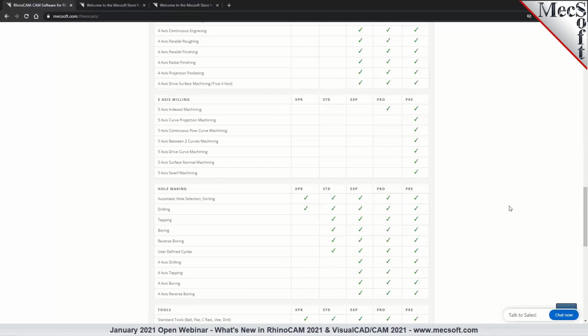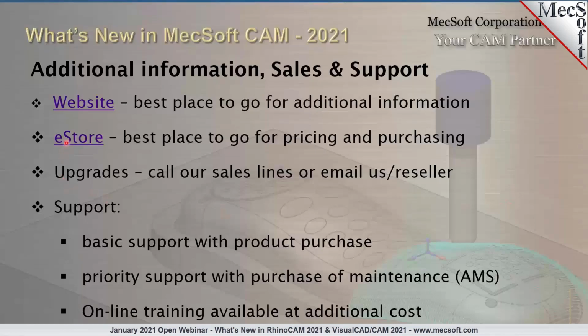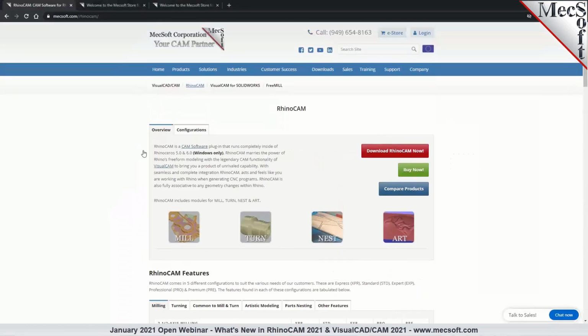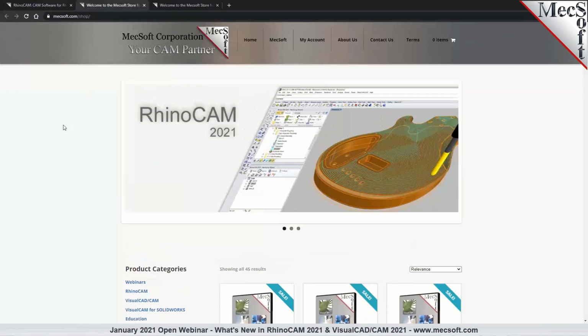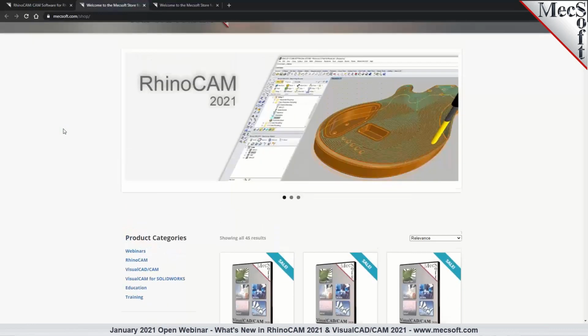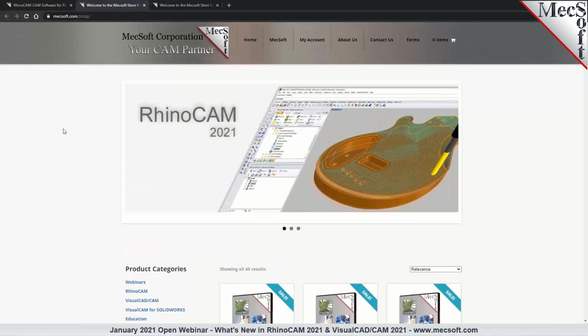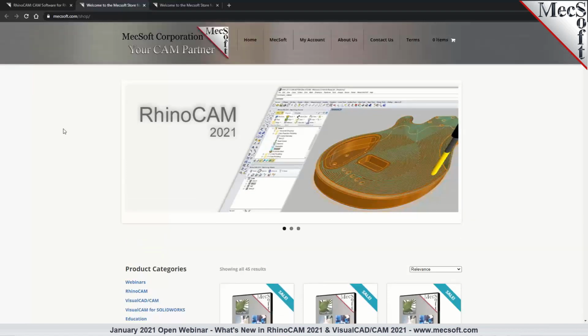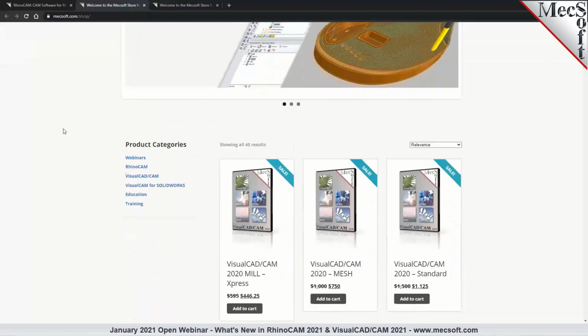And then as far as getting pricing for upgrades and new products, the best place for you to go would be the eStore. Again, if you go to our MecSoft site, there's an eStore button on top, you just click there, and that'll take you to the eStore. If you are in the US or North America, you will be taken to the dollar eStore. Actually, it's the rest of the world as well.